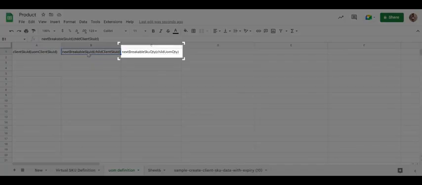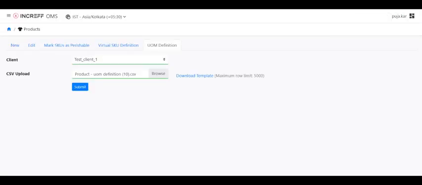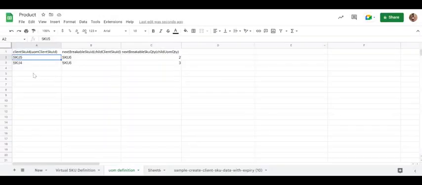This is the quantity of the child SKU that the UOM SKU can be broken into. The maximum quantity that a UOM can be broken into is 200. This definition implies that SKU 5 can be broken into 2 quantities of SKU 6 and SKU 4 can be broken into 3 quantities of SKU 6.